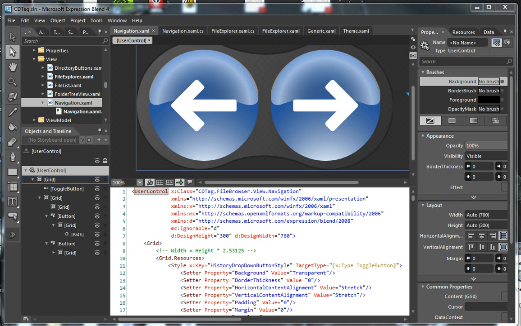It would be interesting to see CD Tag as a Silverlight app, so Linux and Mac users could use it, or just to have an install-free version on the web you could access anytime. Anyway, for now, CD Tag is written in WPF 4.